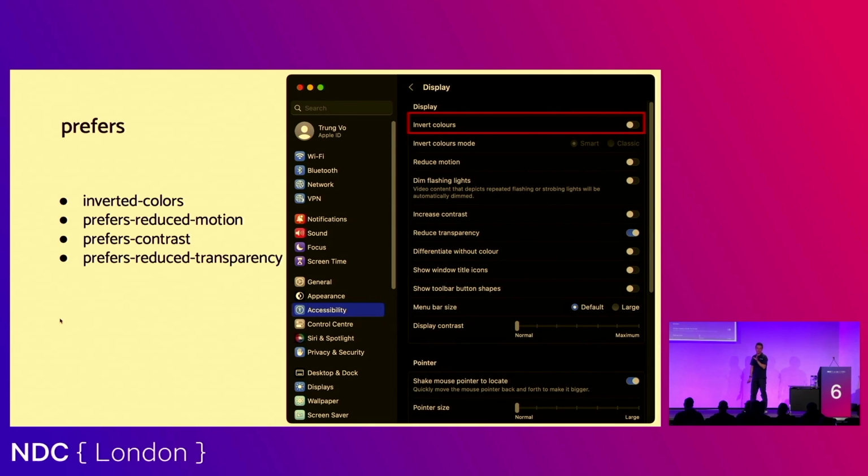There's so many more, like invert color. There's reduce motion. There are people who don't want to see animation. They can get motion sickness. It makes them feel unwell. Prefer contrast: you work in a dark environment, you want it to be a bit more contrasted. And reduce transparency. So there's just a few. I think there's more, but I didn't list it all.